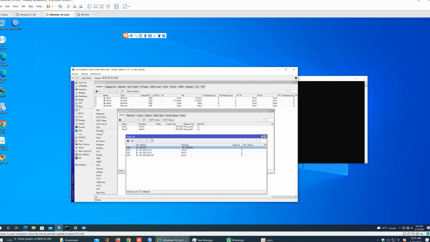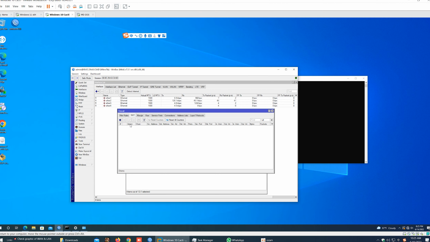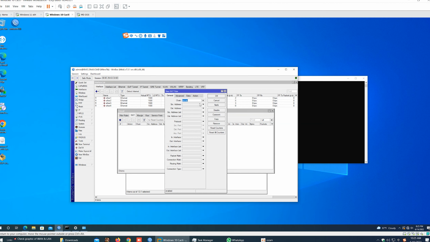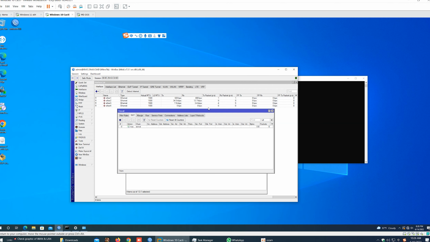Now let's go to IP, firewall, click on NAT and create a NAT rule. Click on the add icon to add a new NAT rule. On the General tab, in the chain box select srcnat. And on the Action tab, in Action select masquerade. Click Apply and OK. Now NAT is configured, so our clients will be able to access the internet.